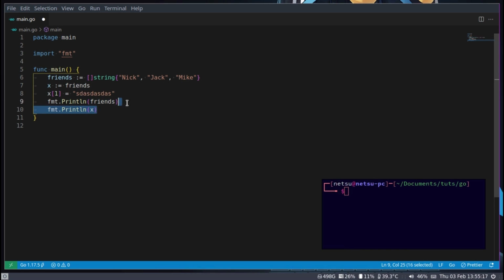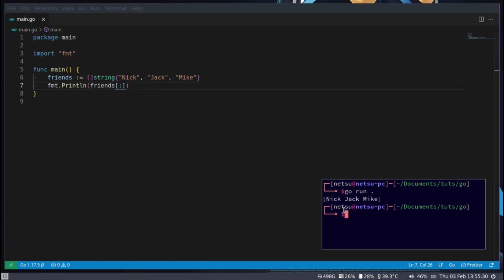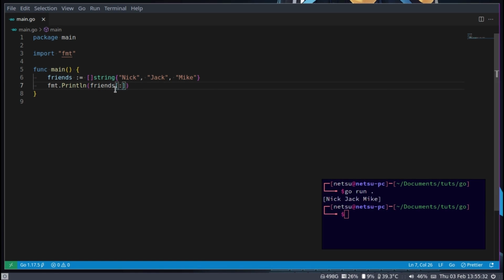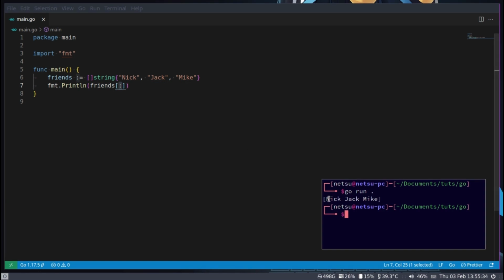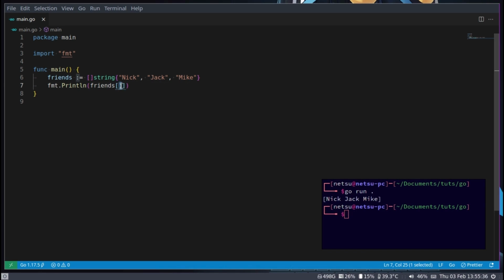Next, I want to show you a few ways you can also get items from a slice. For example, if you were to do this, then this will print out all of the items inside of that slice. So if you know Python, you'll know how this works here. So you can see Nick, Jack, Mike. You can also copy a slice with it. So if I were to say X becomes friends like that, it will be exactly the same as if I were to have said this. So these two are the same basically.